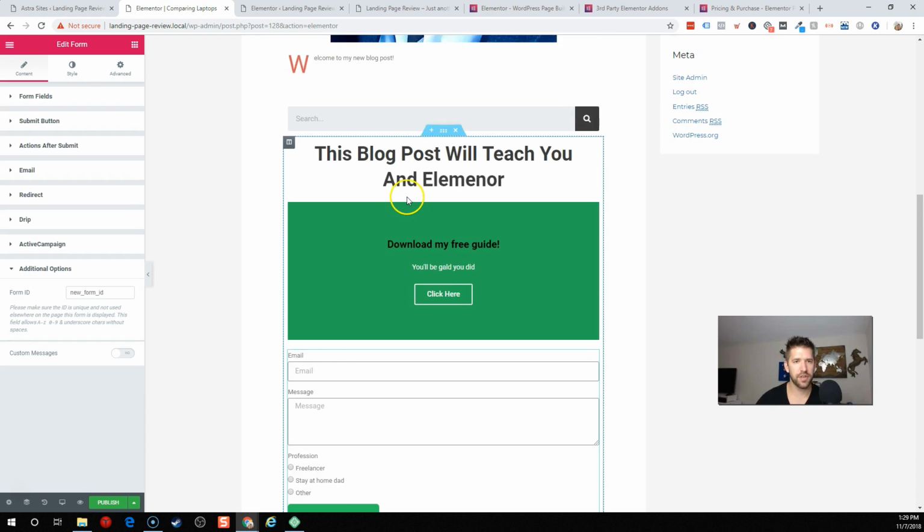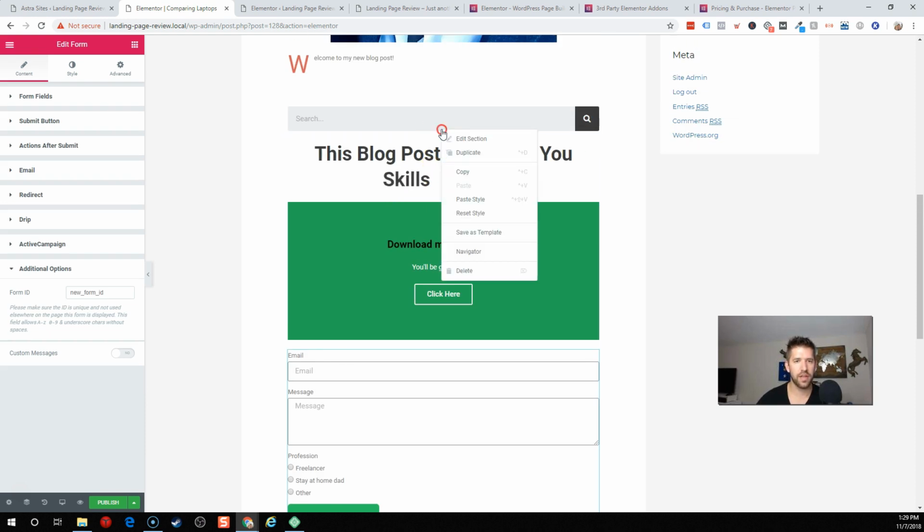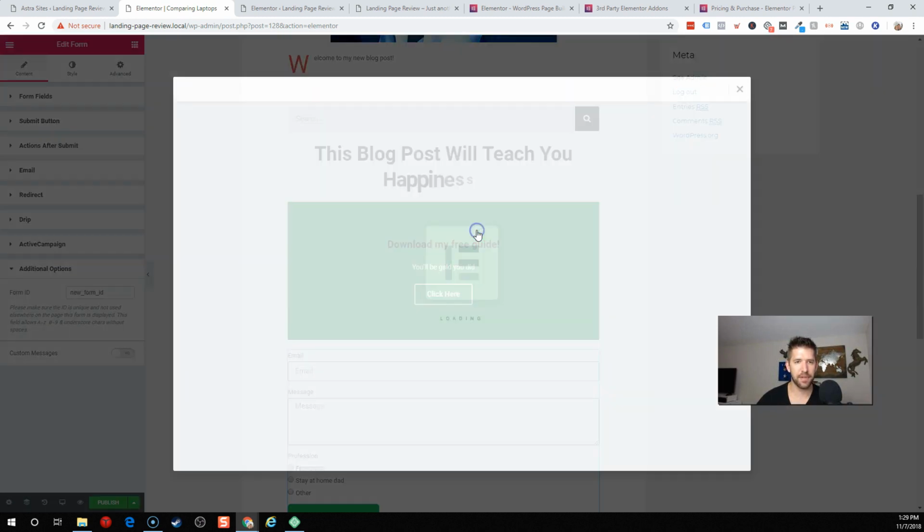Okay, so now what I want to do is see if I can save this as a global item. So what I'll do is I'll right-click on the section itself, and I want to say Save as Template.